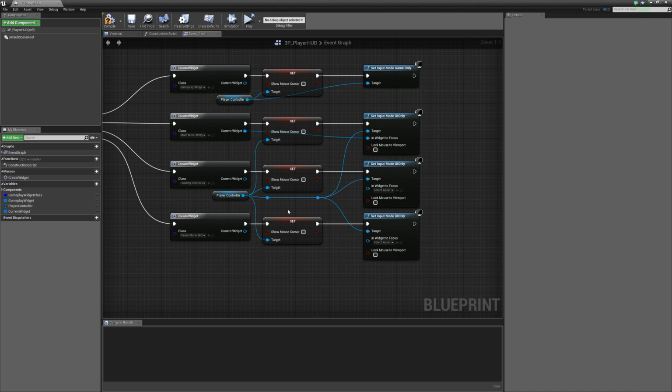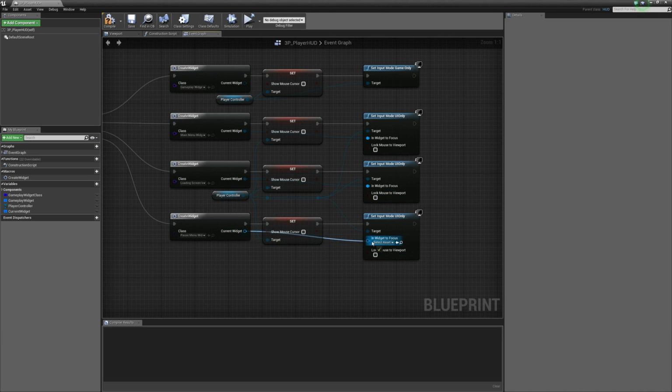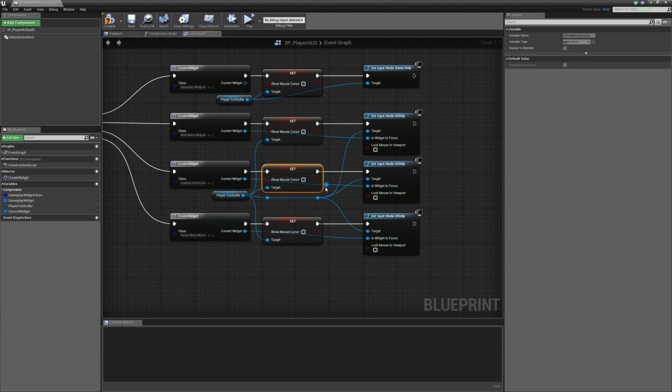So we should have our player controller plugged into our show mouse cursor sets, and we should have it plugged into our set input mode for the UI. And then we're going to have to plug in our set current widget as well. So we'll take our current widget and plug it in to the in widget to focus. So we're going to have to make sure all of this is plugged in.